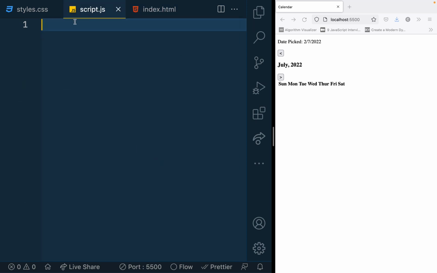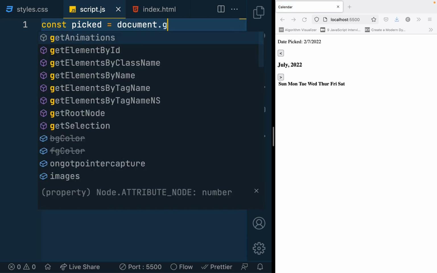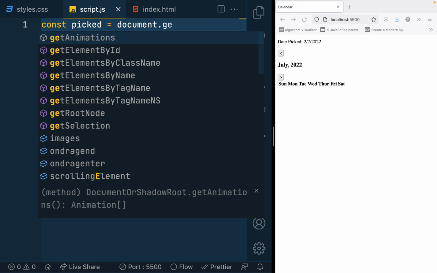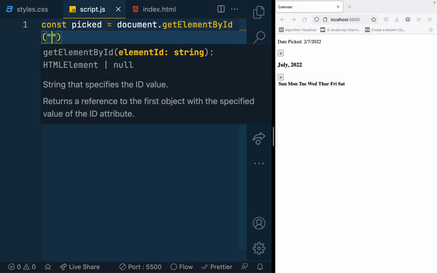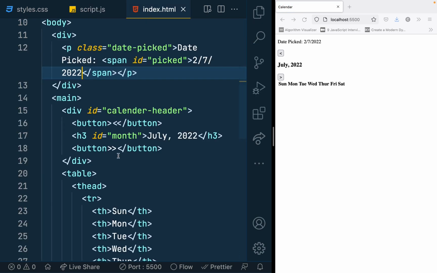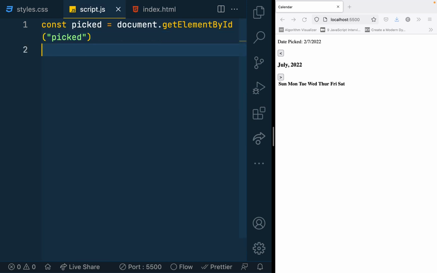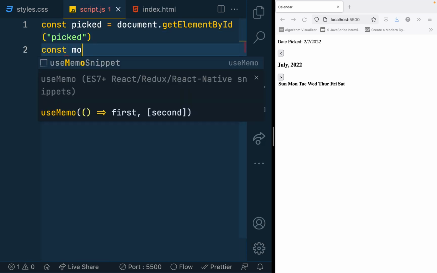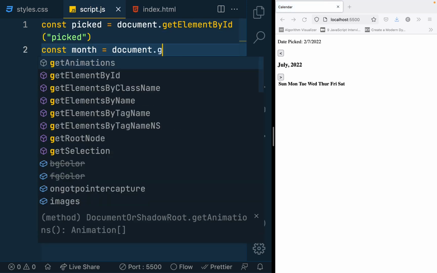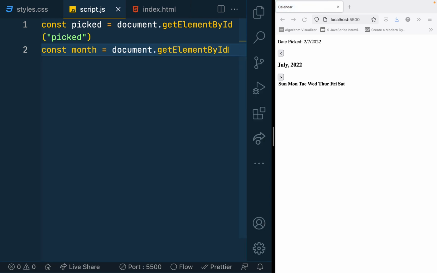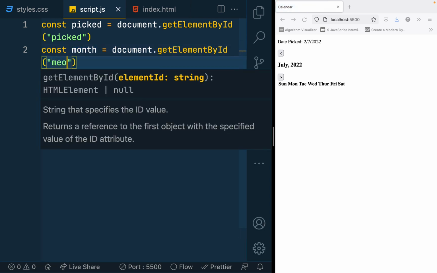So here, let me add that to the JavaScript. The picked date is equal to, and access the DOM object, document.getElementById. It's here. And then my ID was picked. Okay. And then I would also want to change the month. Let me also pick that out. That's a month. So document.getElementById, and that's month.